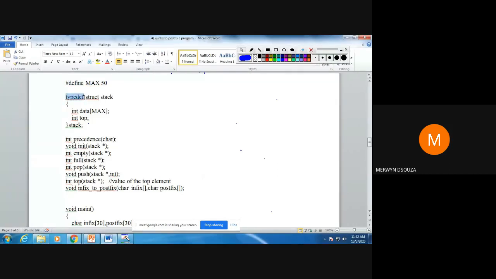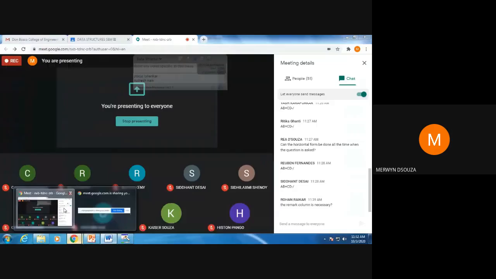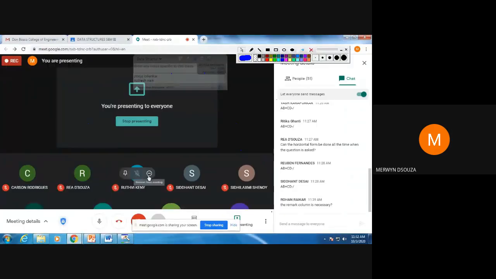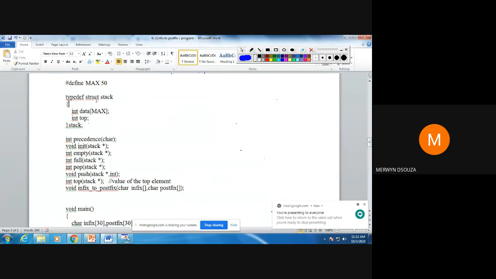Can anyone tell me why I'm using this keyword here? Does anyone know the meaning of this keyword? Why is this typedef keyword used? Does anyone know why we are using it? Okay, I'll just tell you then without wasting time.